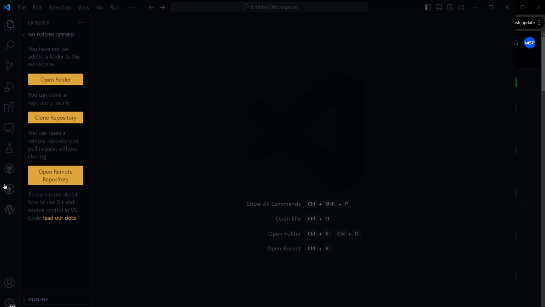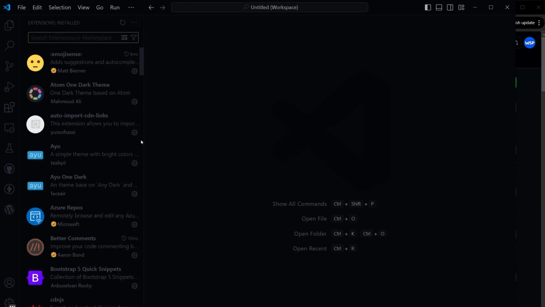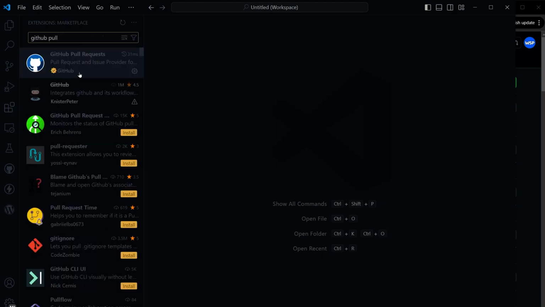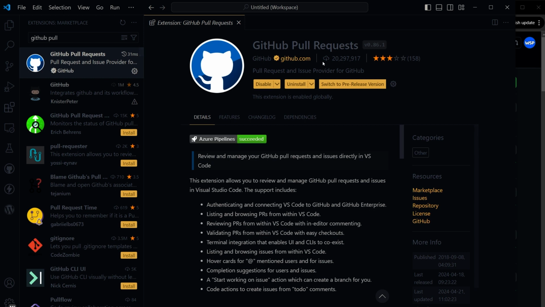It's quite easy. Do you see this? GitHub Pull Requests. This is an extension. Go to the Extensions tab, search for GitHub Pull. This is the extension, GitHub Pull Requests. Install it and enable it.